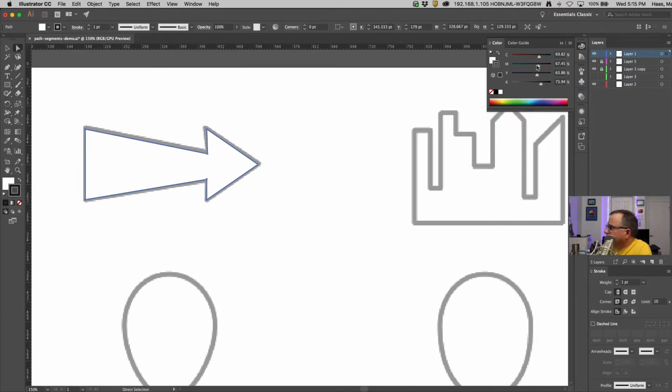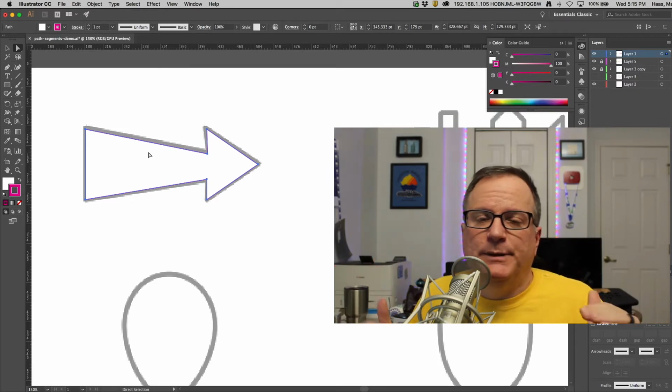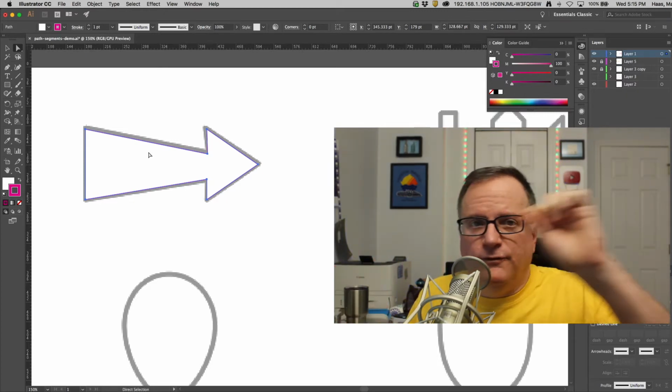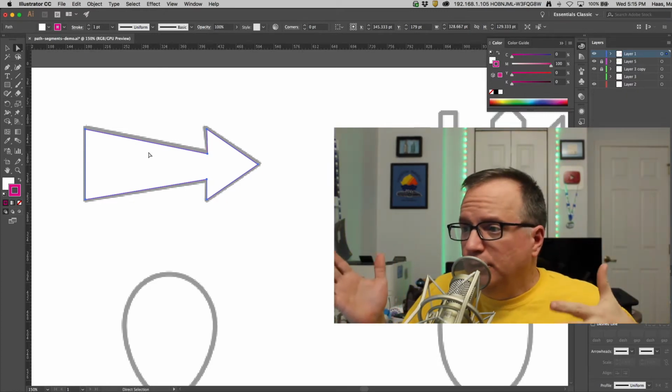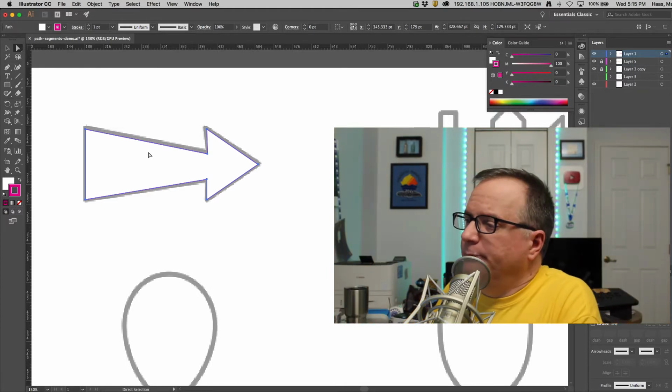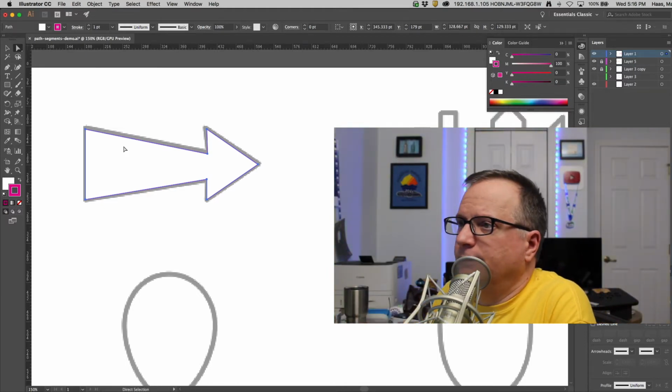I recommend using 100% magenta. Magenta is the most fabulous color, but I really like it because the default line segment is blue, and blue shows up nice on magenta. Then you swap out the color for whatever you want.